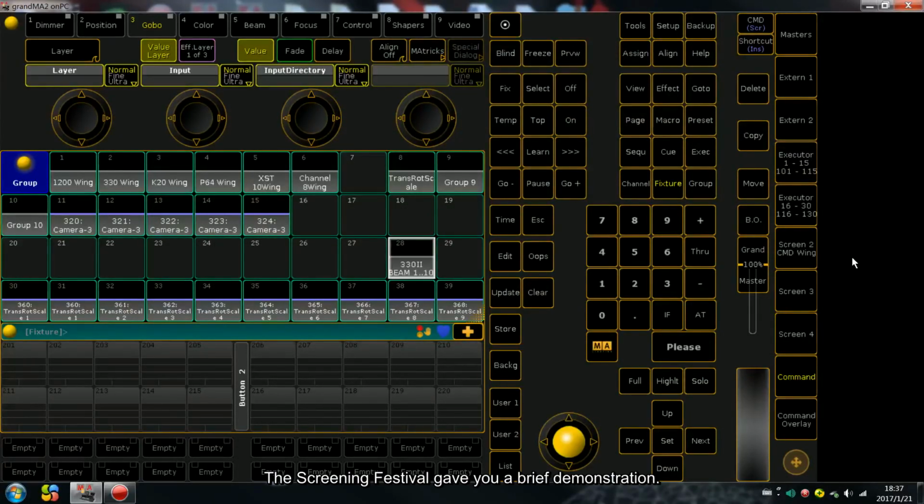The screening festival gave you a brief demonstration of some of its procedures, including a brief explanation of a general thing about this MA. Now, today we put this interface together to make an overview. First of all, we see this part on the left.